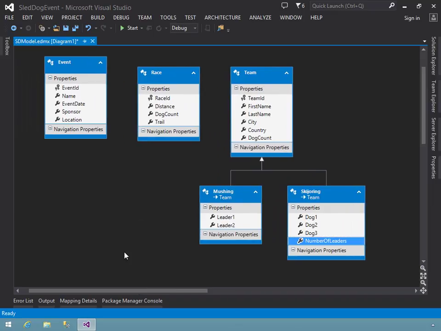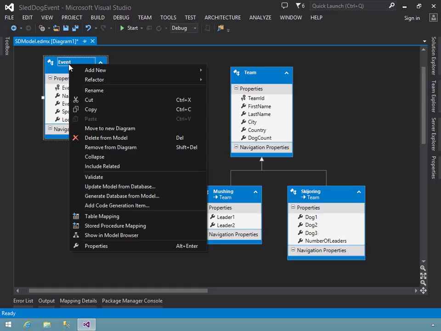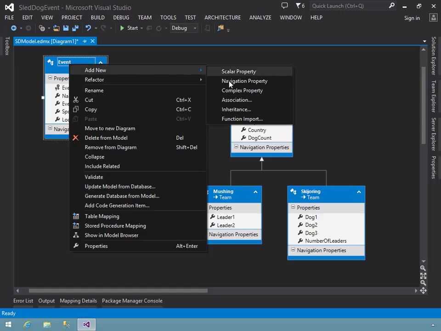Now I need to add the associations between the event, race, and team entities. And then the inherited entities down here will participate in whatever associations the team has. So I don't need to do anything explicitly with these objects here. So I'm going to start by creating the one-to-many relationship between the event and race entities. So I'll right-click on the event entity there, and I'm going to select Add New Association.